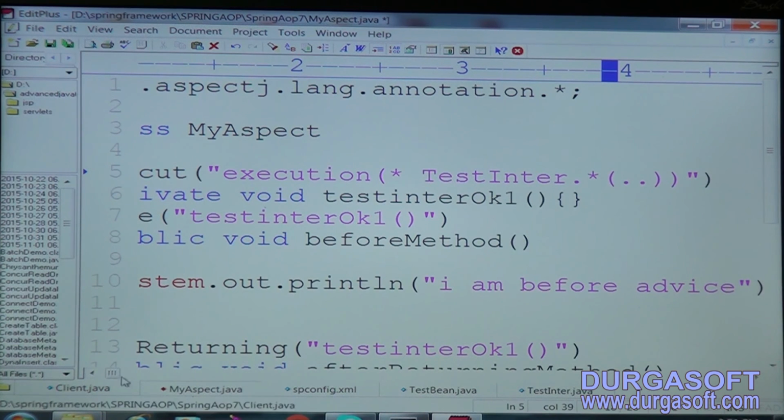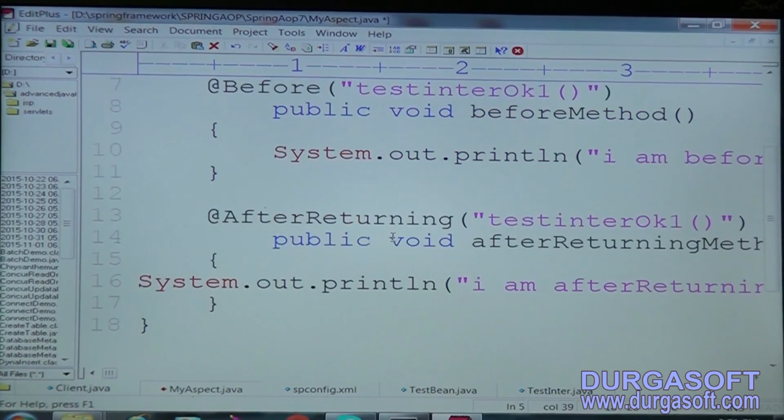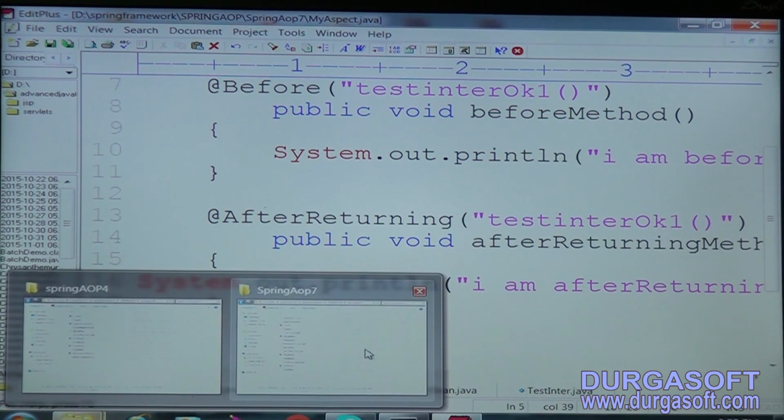The next, before is going to be executed before our business method. After returning is executed after the business method is executed. These are all annotations in AOP. Now we can take this location.